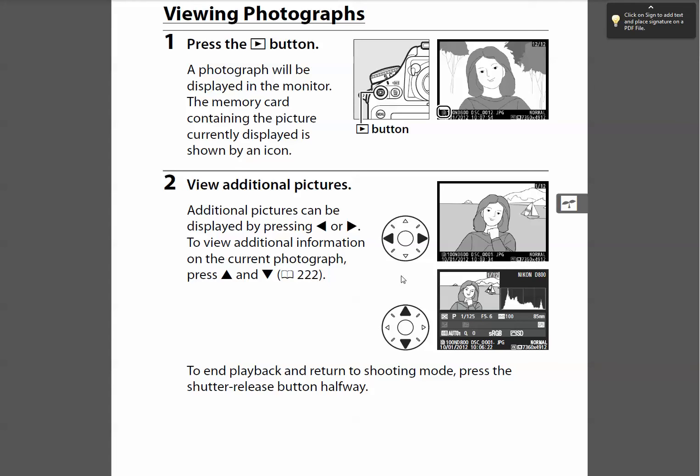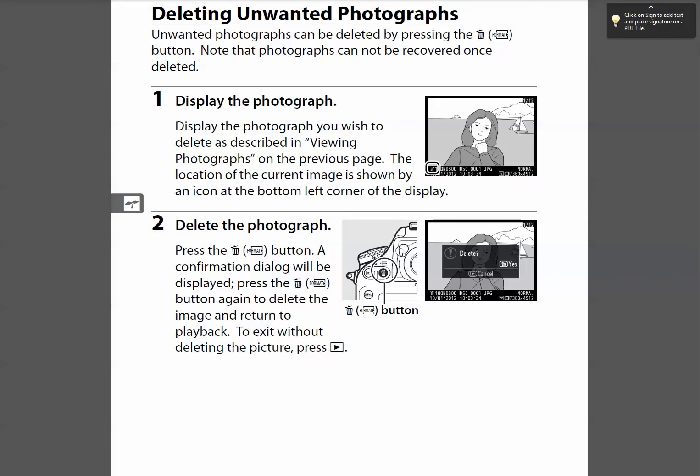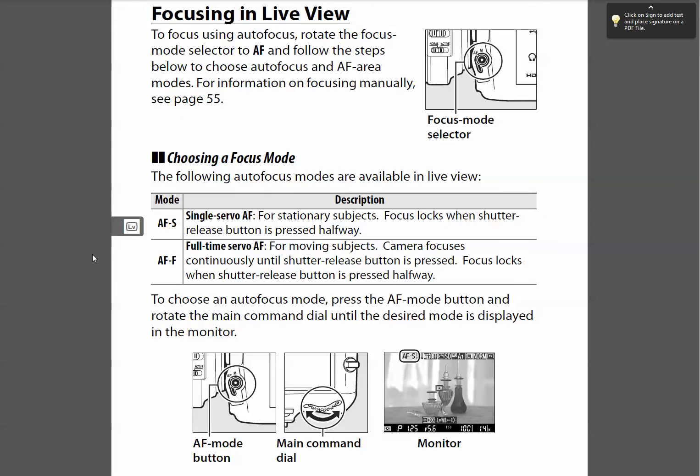Oh, well, if you go left and right, and this is when you're viewing the photos in playback, then you can go to the previous or the next photo, but up and down allows you to see the different modes, which is with the histogram, the settings. There is one with the blinkies, which is very, very useful. Deleting unwanted photos: it just asks you if you want to delete it or not. Okay, so this is important.